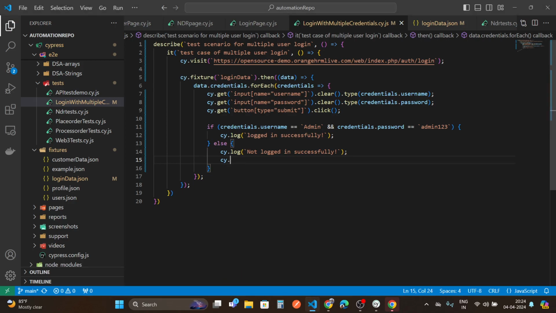cy.get role alert dot should. So basically this is an assertion. Don't worry guys, I will explain the assertions. What are the different assertions in Cypress? Should be dot visible. So this is one assertion that I have put here.